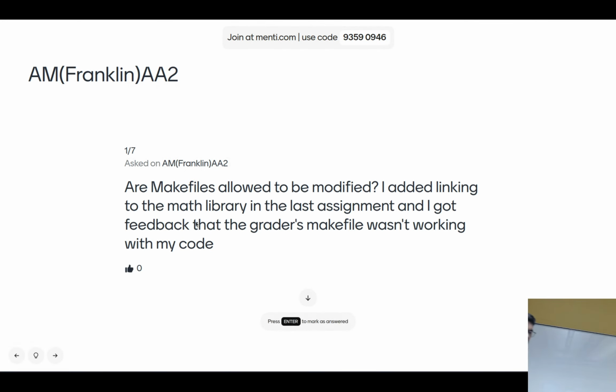Are the makefiles allowed to be modified? 100% yes. If you want to modify the makefile, you're very much welcome to. In this case, about feedback, I'm going to ask you politely to email me separately if there was a problem with the assessment, with the way that the grader was working with your stuff. The grader shouldn't be replacing the makefile that you have in your submission. So whoever you are, let me know, and I'll check it out separately.